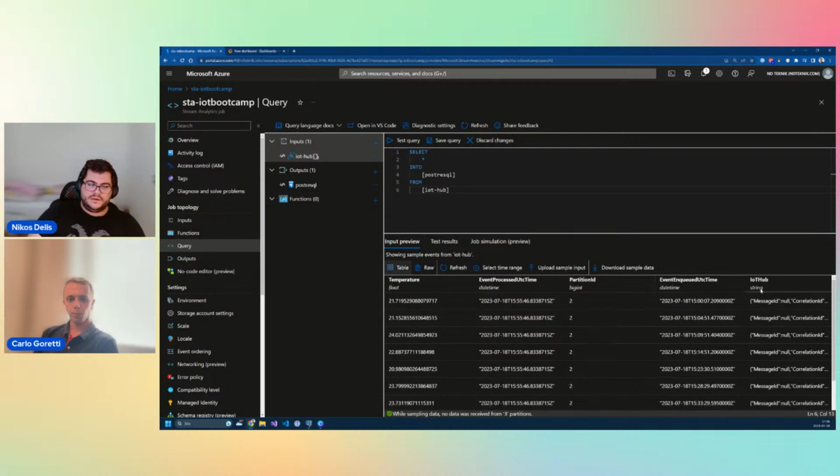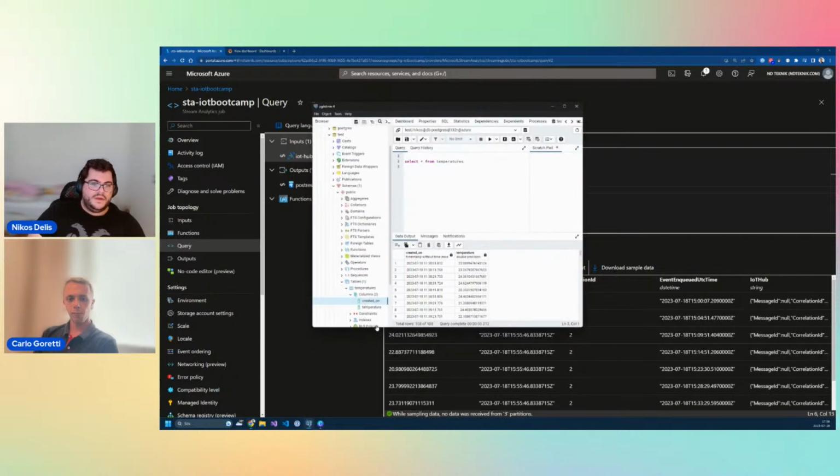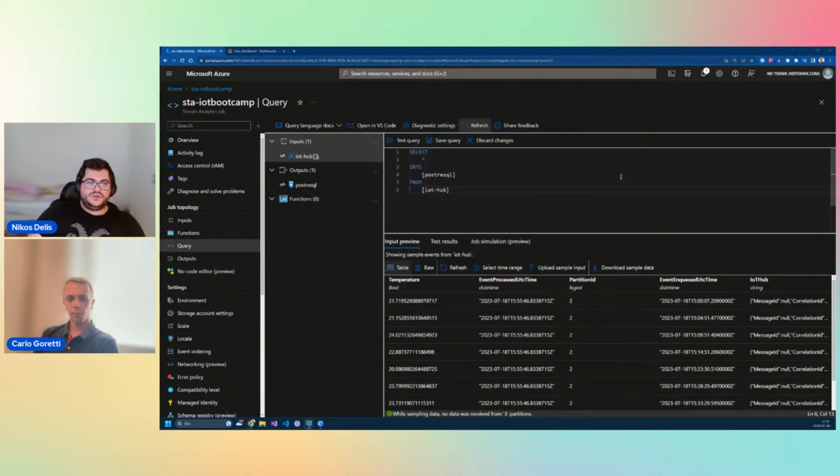We have WITS IoT Hub, event enqueued UTC time, we have the partition ID, and we have the event processed UTC time as well. So as I said before, now we can see what the input looks like, but what would the output look like? Or what do we want it to look like? We want the timestamp to get here and the temperature to get here. So in the created on column and in the temperature column.